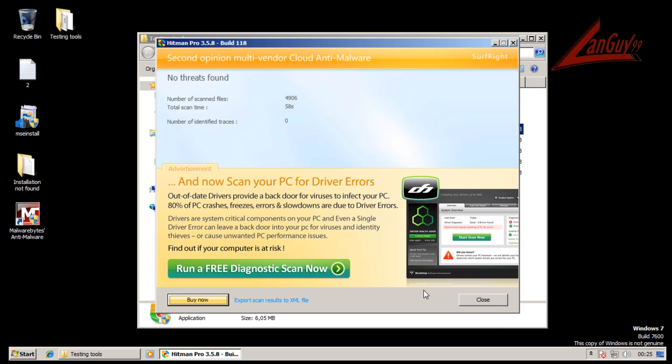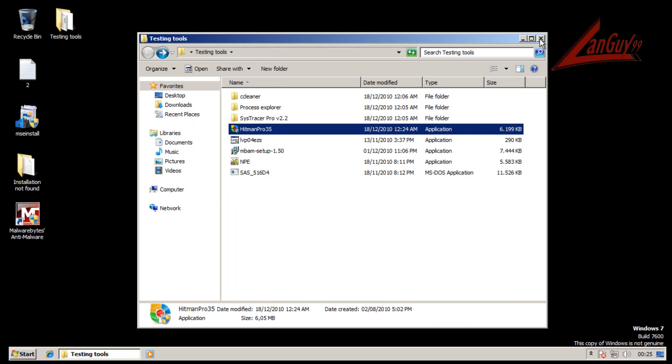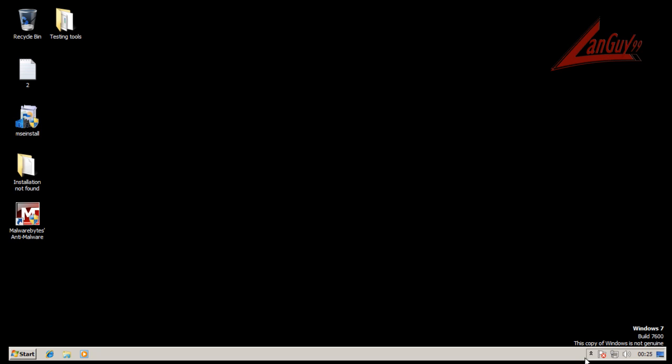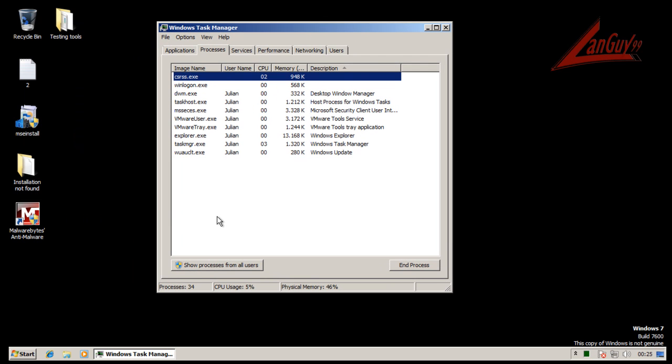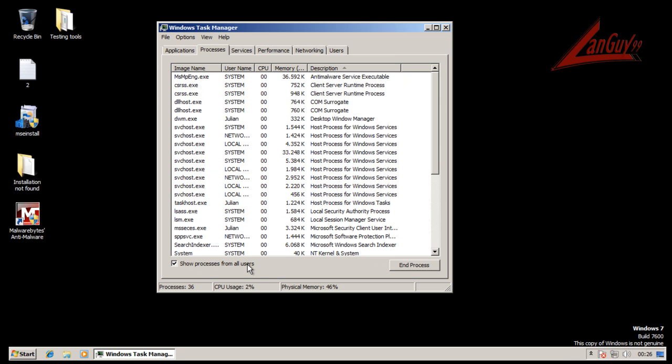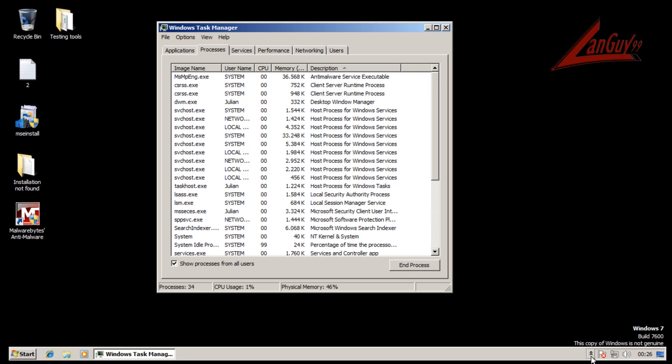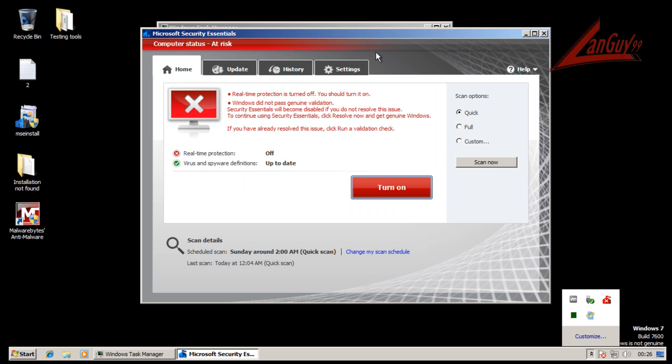Okay, so HitmanPro finished scanning. So what can I say about MSE here? Well, it has improved a little bit. It hasn't been a huge improvement, like maybe I was expecting something like that. And for a super basic antivirus, I would say it's acceptable.